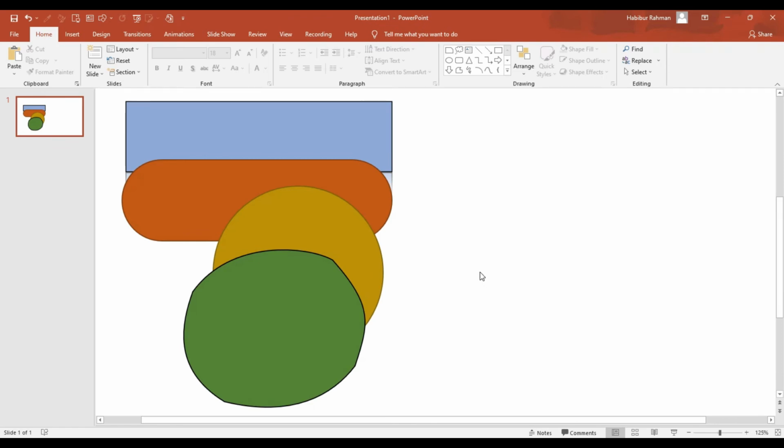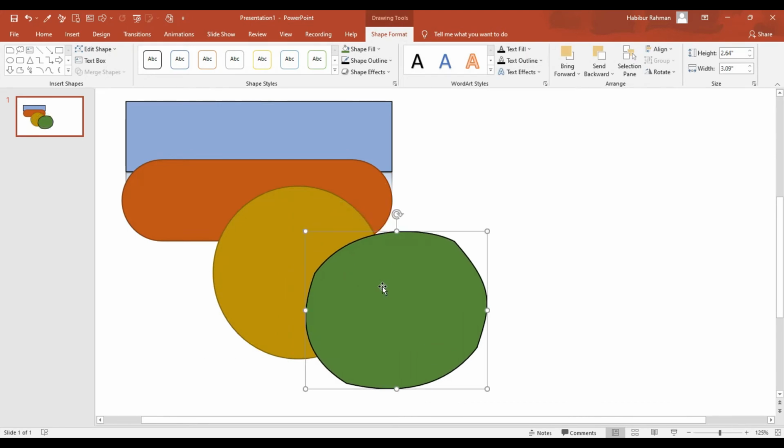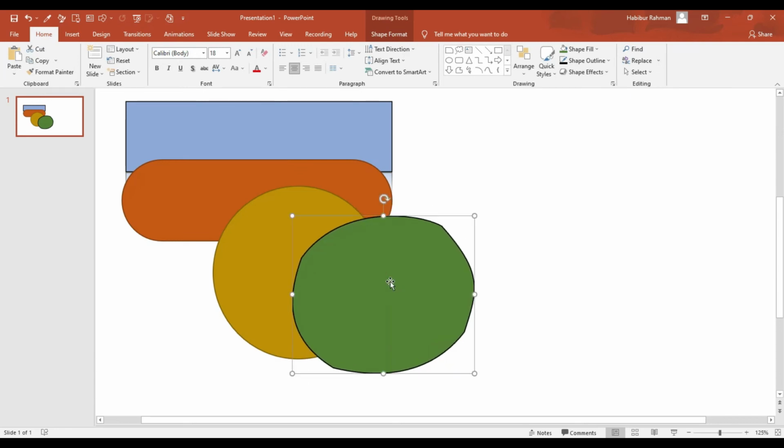So the second part I'm going to describe about arrangement. To arrange your shape, select the particular shape and go to Home option and select this option. You can arrange your shape from this as you want.